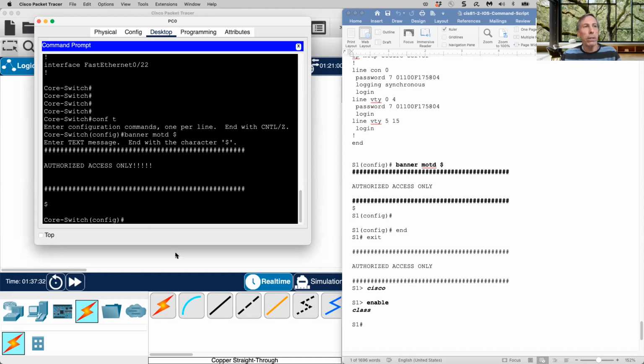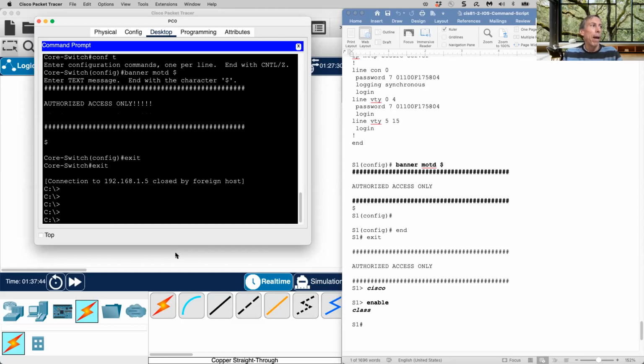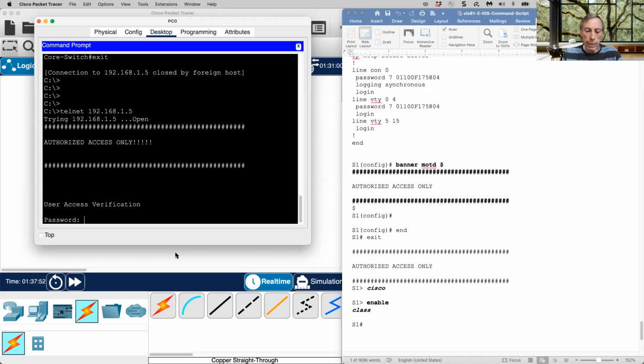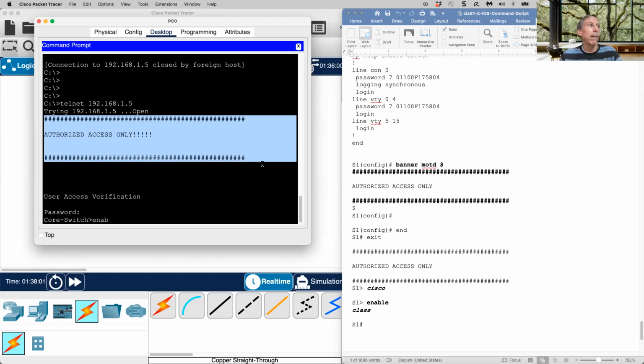Now, what did that banner just do? Let's take a look. I'm going to exit out of here. I'm going to exit again. So that just popped me back one. What if I exit? I can also do quit. I am out. I'm back at my DOS prompt. I'm going to telnet back in. Cisco. Now I'm going to do enable. Oh, so here we go. Look at this. Authorized access only. There was my banner. Kind of cool.